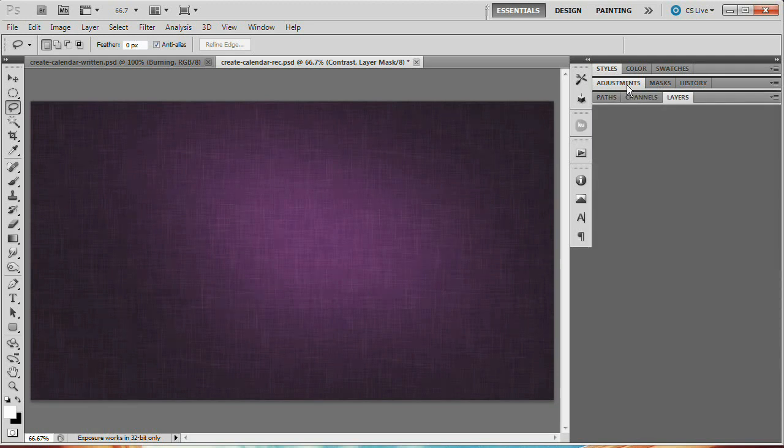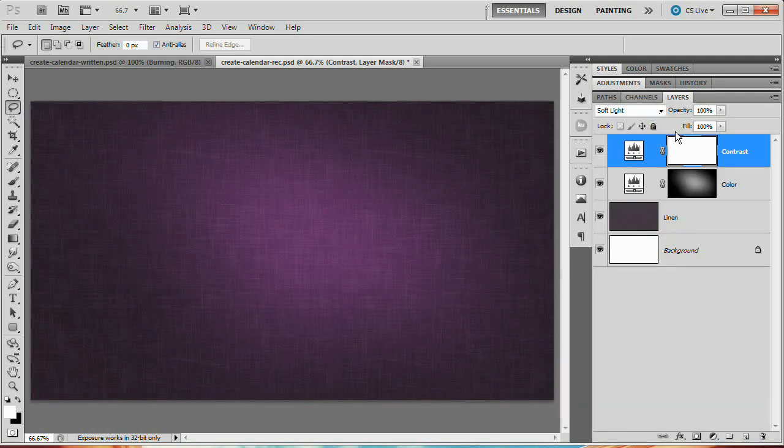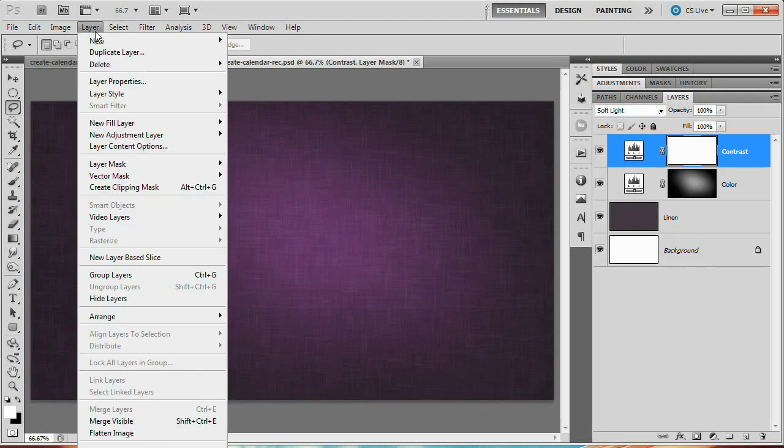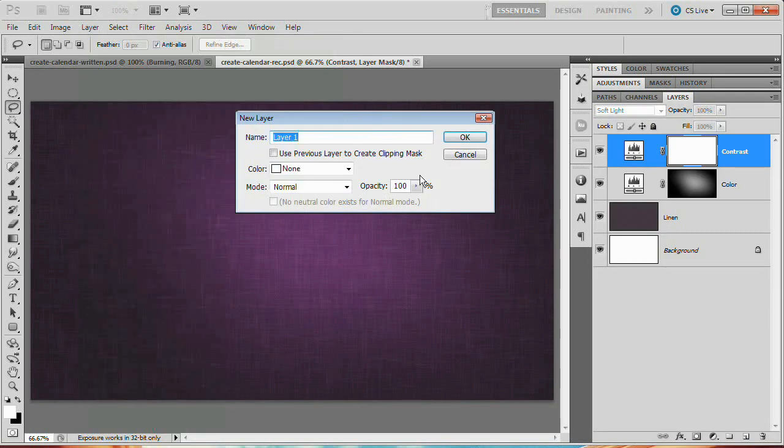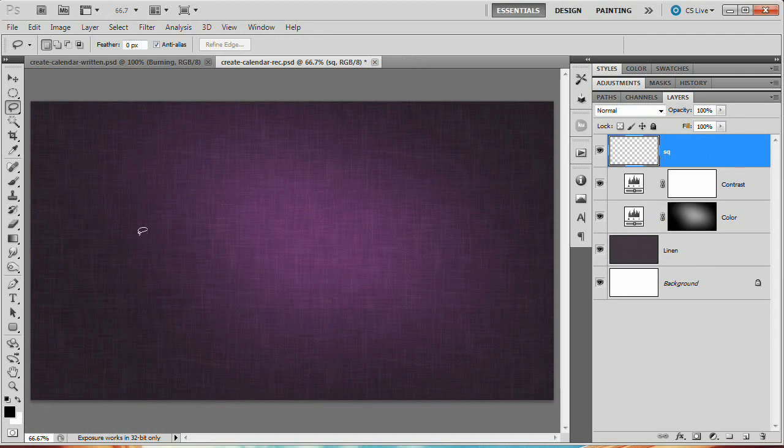Now that we've done that, collapse the adjustments panel, make that guy go away, open up your layers panel, and let's create a new layer. Layer, New Layer. And we're just going to call this SQ, for lack of a better term. It's just going to be a square. We're going to hit OK, and there's our SQ layer.